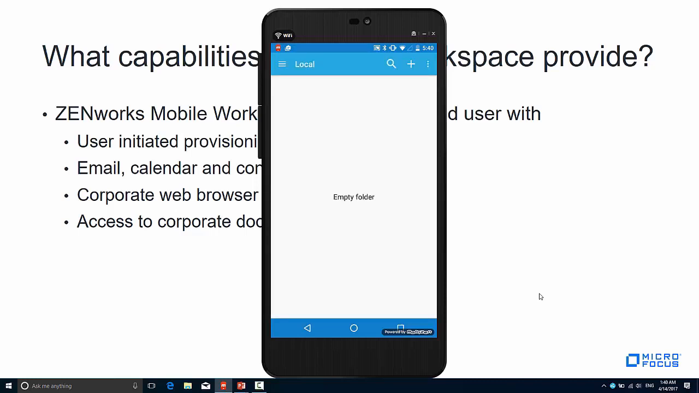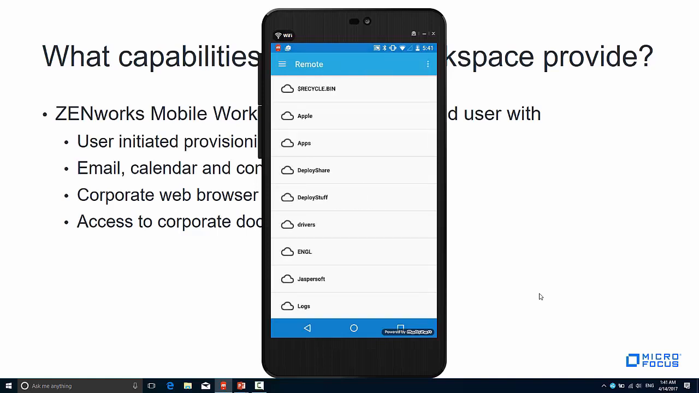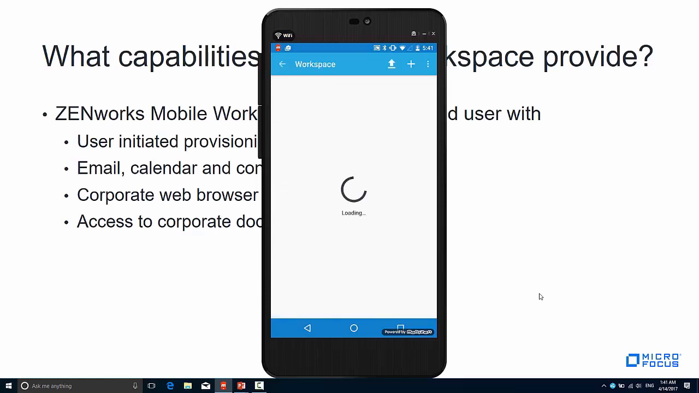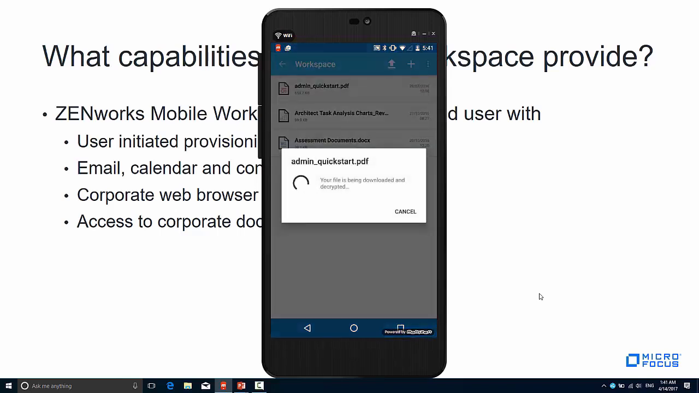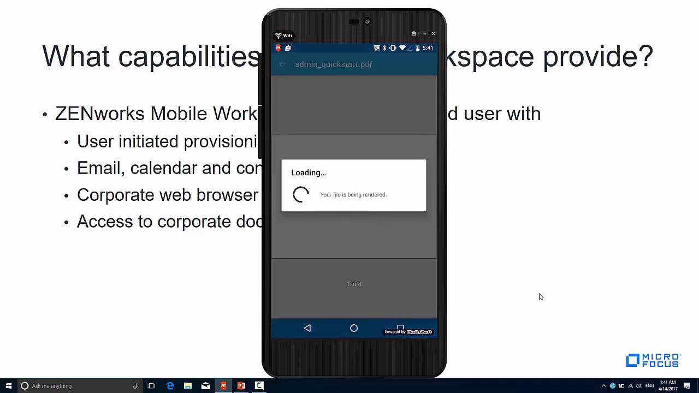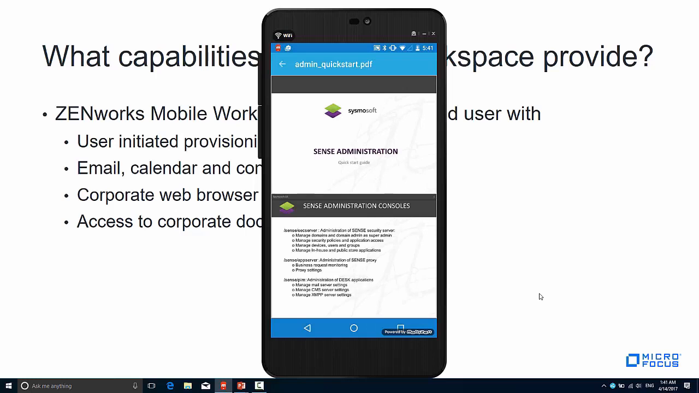Additionally, as an end user, I can access corporate data. So I can come in here and access the remote storage. This is storage that my administrator has configured me to have access to. Here I've got a folder called Workspace that I've got a couple of Office documents in and a PDF. It's got a built-in viewer, so if I wanted to just review one of these real quick, I can click the Admin Quick Start, for instance, and that will bring the file down, open it up with the native inbuilt viewer, and there you go.